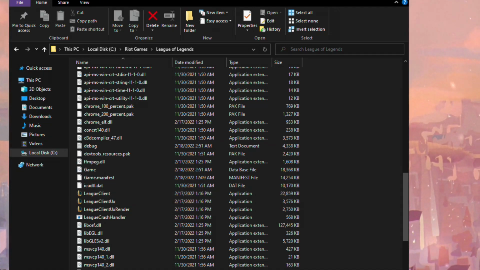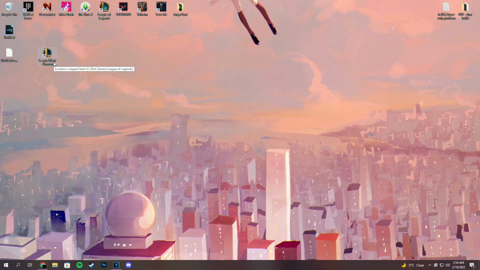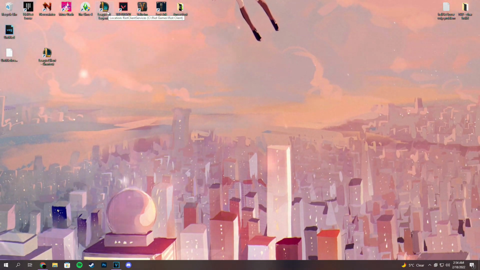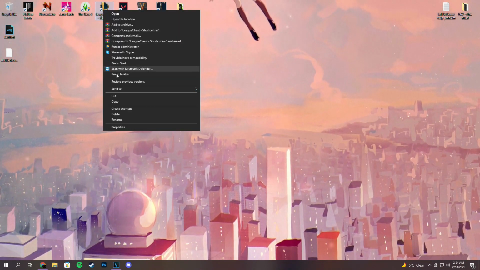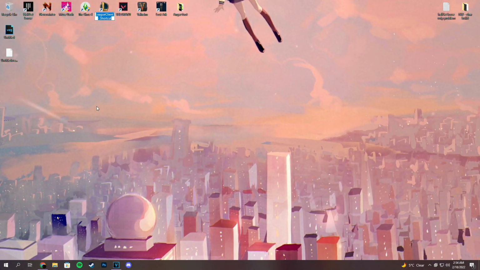Next up, we're going to put it on our desktop, and I know the icon is weird, but do not worry, it will change to the live version once you open it. So do not worry about the icon. Now all you can do is delete your old League of Legends icon. You can put it in the recycling bin and rename this shortcut to League of Legends. So let's go ahead and do that.